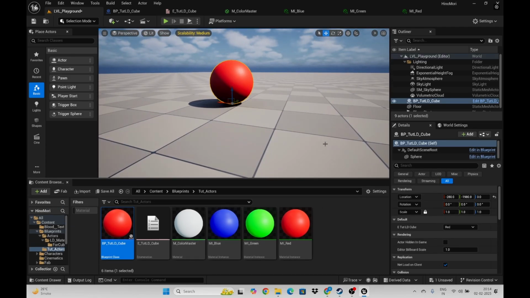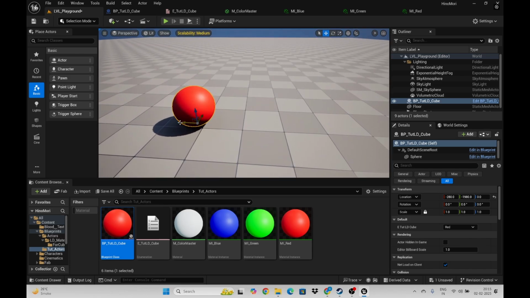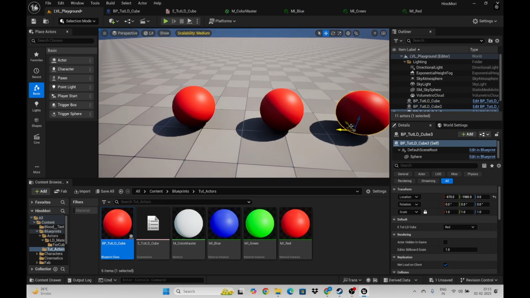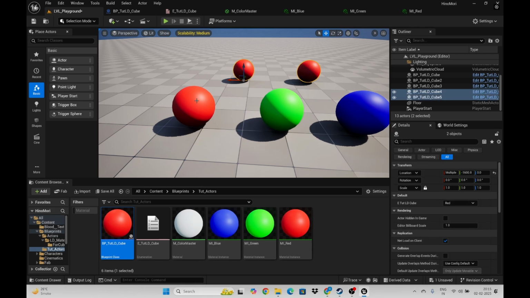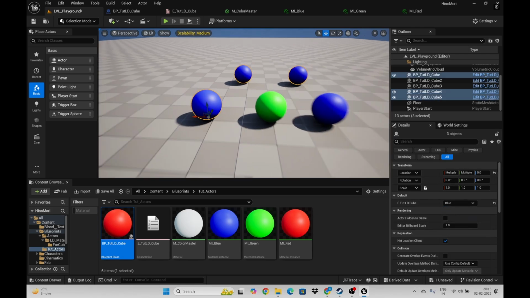Now we can just change the color to anything. You see? And if you want to duplicate this, just duplicate as many as you want. Select, change the color. You can just select multiple things and then change the color all at once. So that's it.